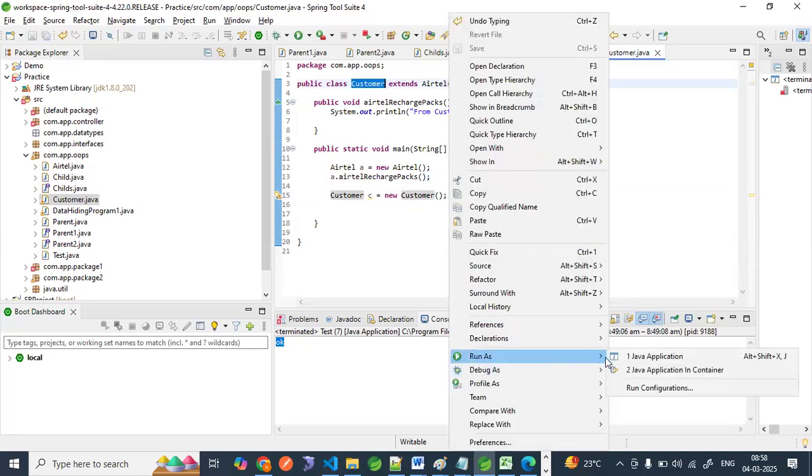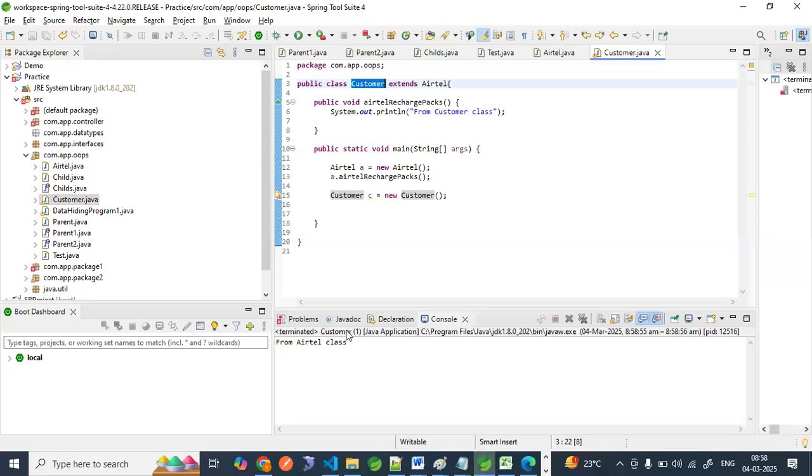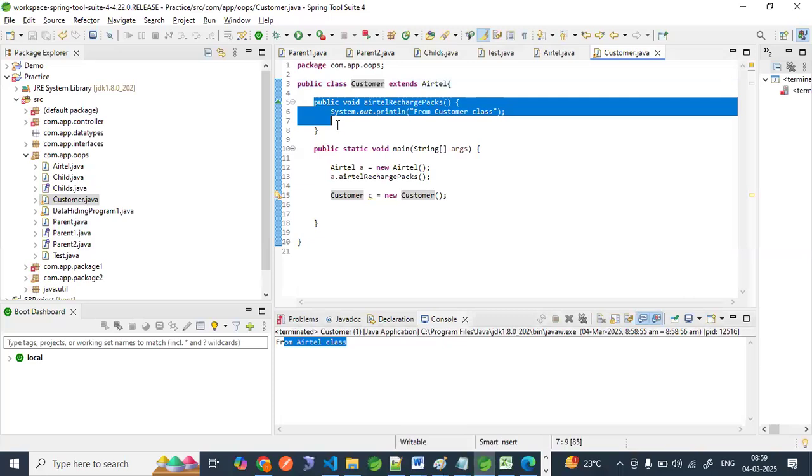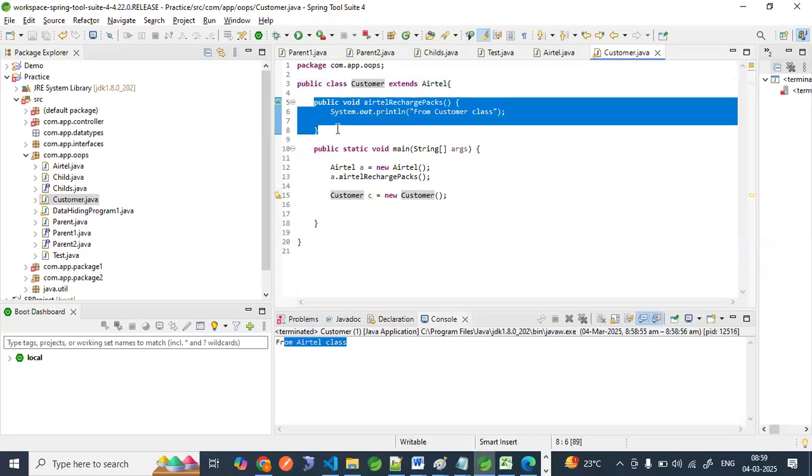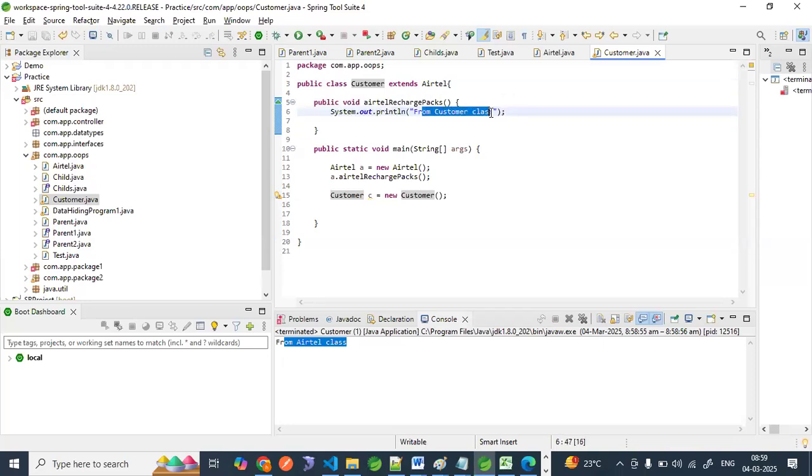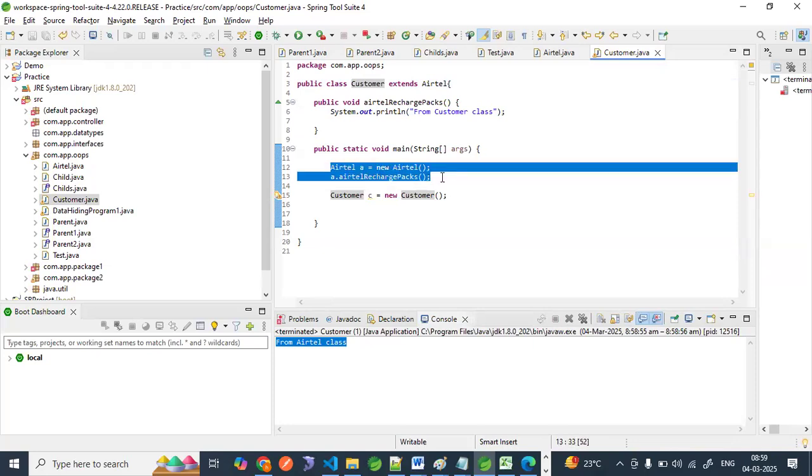Now I am running this program. Run as Java application from the Airtel class. There are two methods, the same method in Airtel and the same method in customer. Parent and child have the same method, but what is printing here is from the Airtel class. Means from the parent reference we are able to call only the parent's method.